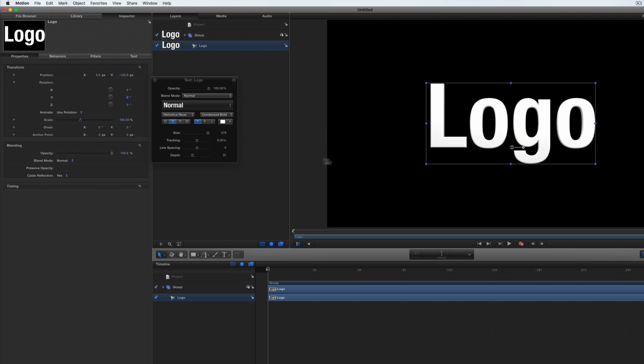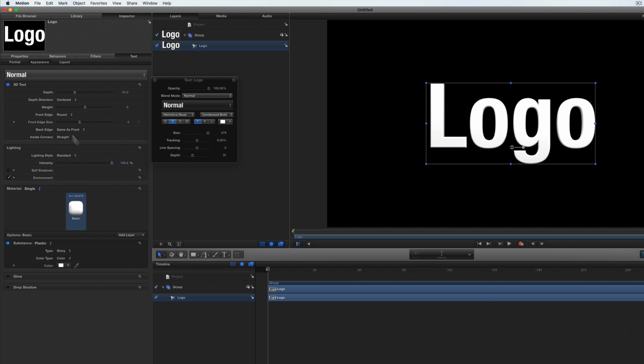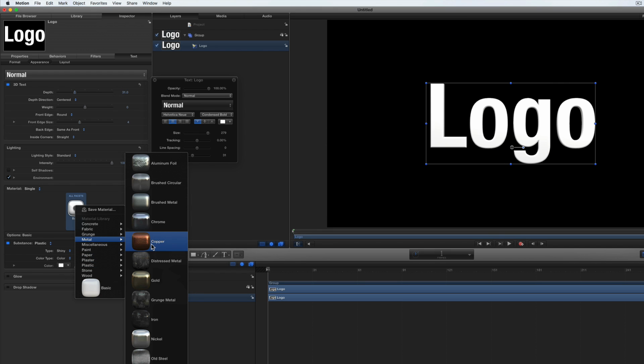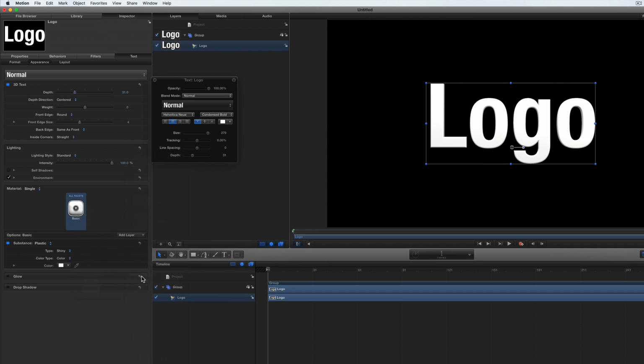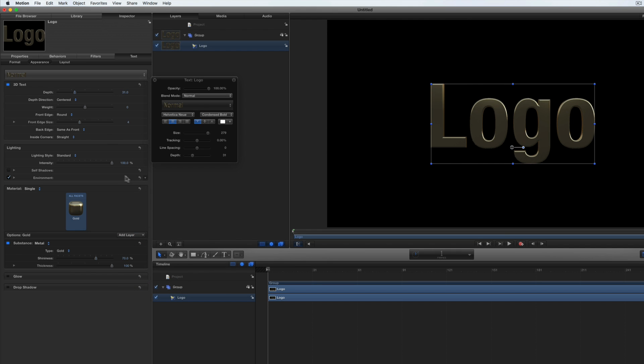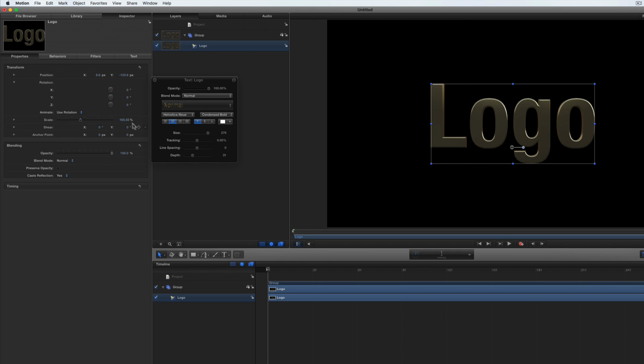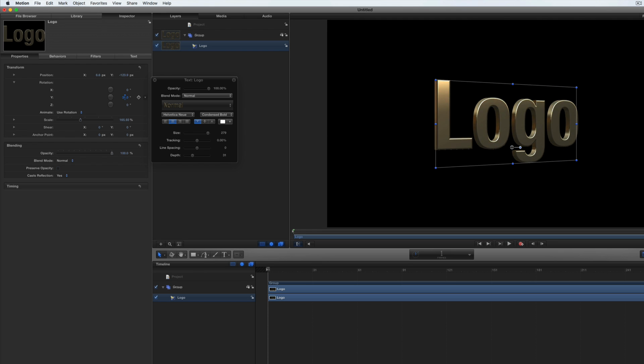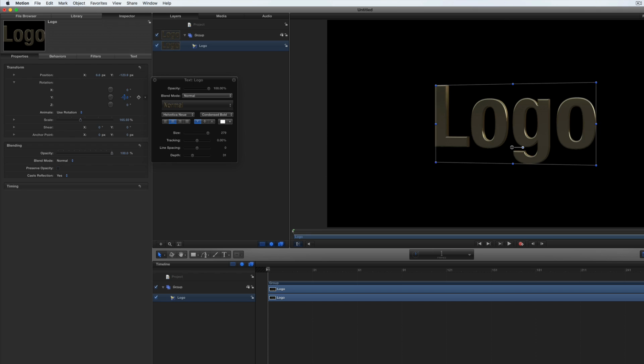So there it is. There's our type, and it's kind of ready to go. There are some other adjustments here, but we're not going to play with those, as well as some material settings here if we wanted to come down and make it, say, a metal type finish, say nickel or gold. Let's do gold. You can see that it's now gold type, and as we rotate it, you can see there's some gold shimmer to it as we rotate the type.